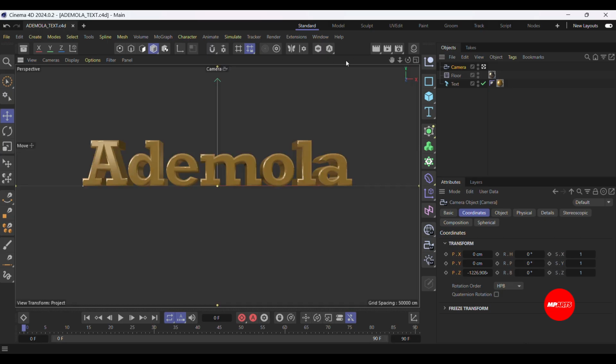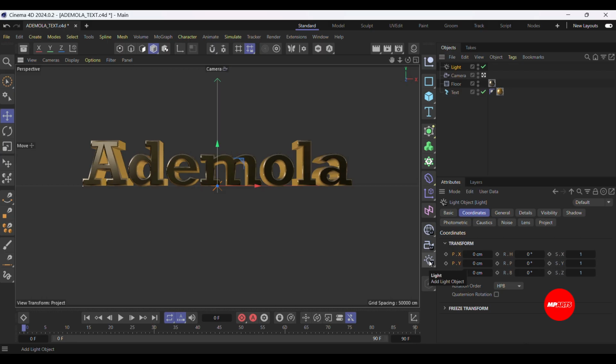The next thing we need to drop is light. Let's come to put light. Light is somewhere here. See light? All you need to do, just click on it once. Drop it like that. You need to now adjust this light to fit the scene, to suit your scene.